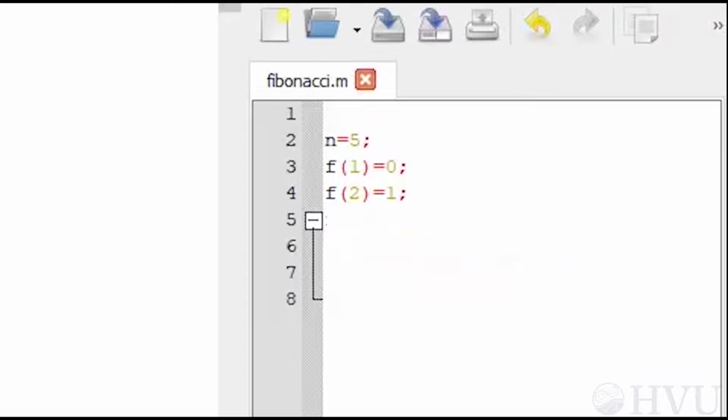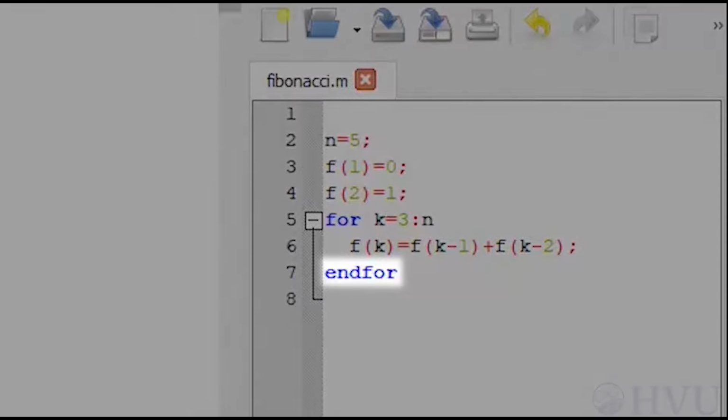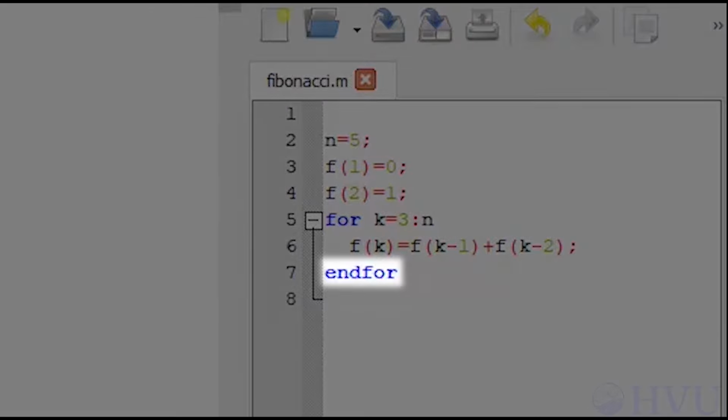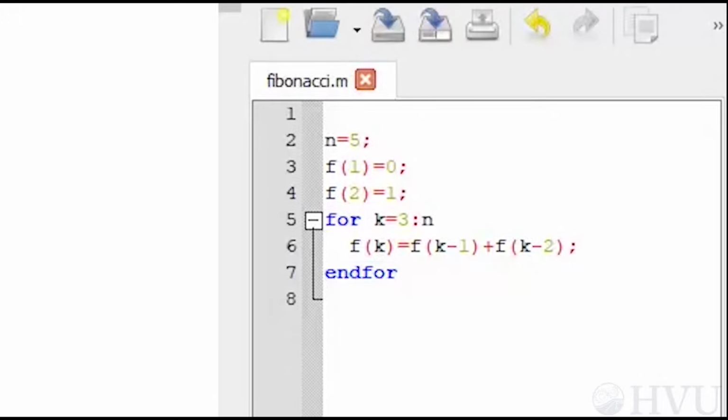Now I can create the loop structure. For k equals 3 colon n, f of k is equal to f of k minus 1 plus f of k minus 2, and an end statement. Octave automatically provides an end for statement to terminate this construction. I'll keep that, but an end statement would work just as well if I felt like changing it.